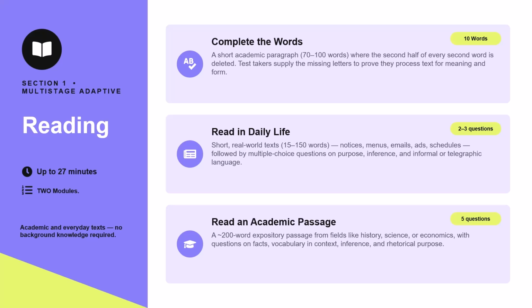I'm giving you an amount of time for each question that represents how much time you should take for that question type. So for complete the words, it might be set at 3 minutes to complete all 10 words. For reading daily life, I might give you 35 seconds to complete a question. But on the exam, they give you a block of time. So please keep that in mind.